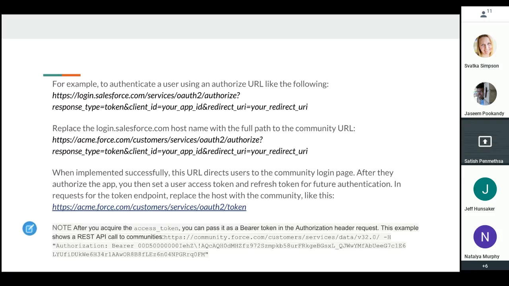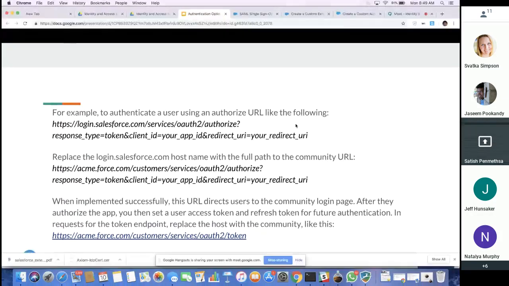Okay, thank you, Satish. Jaseem, you are up. Hopefully you can get this done in 10 minutes.